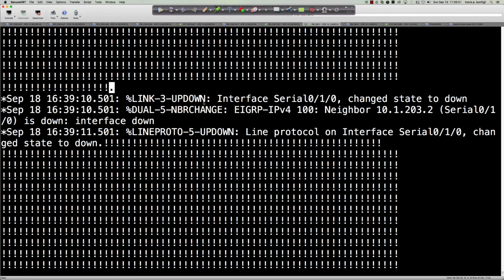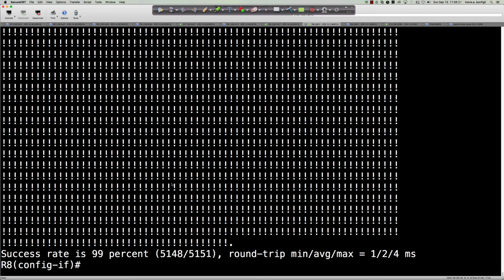So there's the first period. I'm not sure if another one gets lost, and then we've got that one there. So about 4 seconds, right? About 4 seconds of time that we had to wait for EIGRP to perform the diffusing update algorithm, right? To calculate the loop-free path. And you could even see here, we sent 5,151 packets, and so we did drop 3 packets. So there was another period in there somewhere we missed. But 3 packets did drop, right?